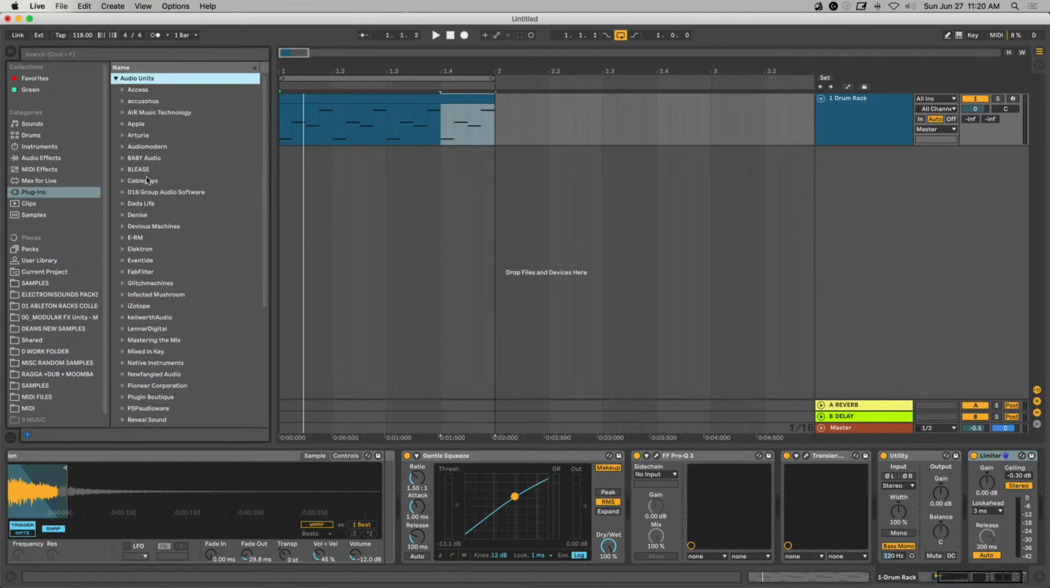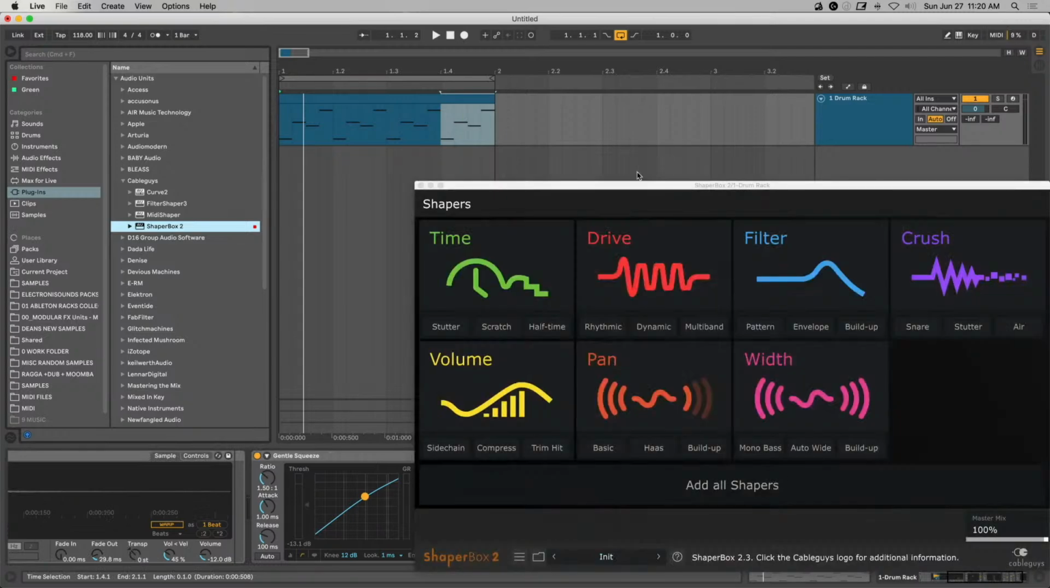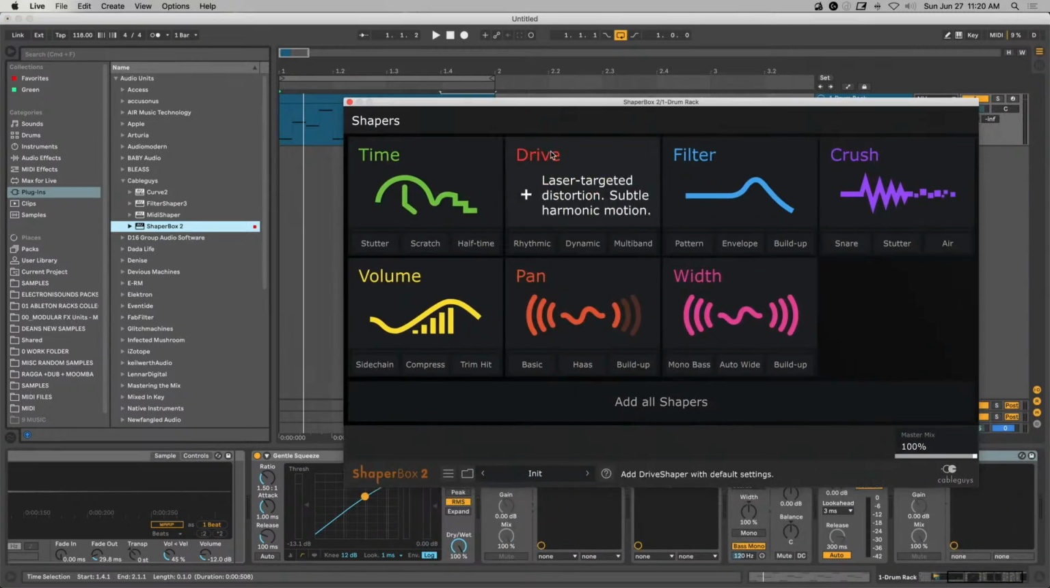Now we're going to grab my secret weapon plugin, you guys. This is Cableguys ShaperBox 2. It's a rhythmic plugin that allows you to change the time, the drive, the filter, the crush, the volume, the pan, and the width of a sound all in real time.